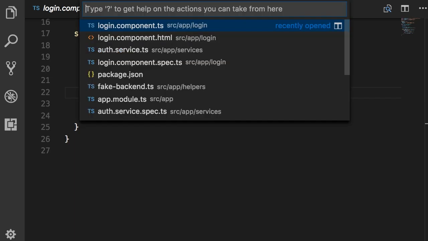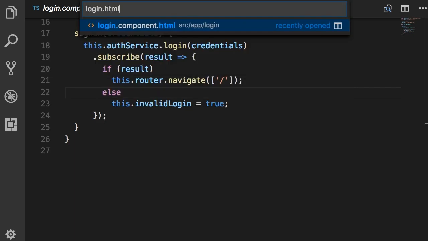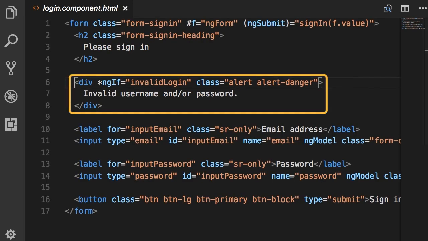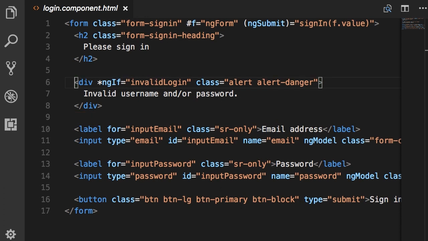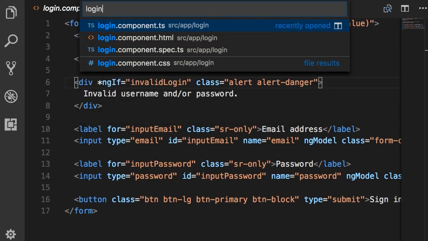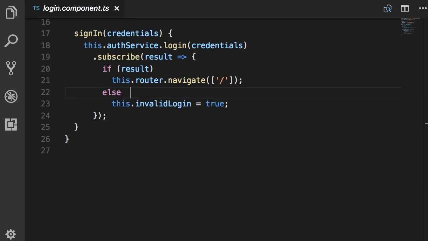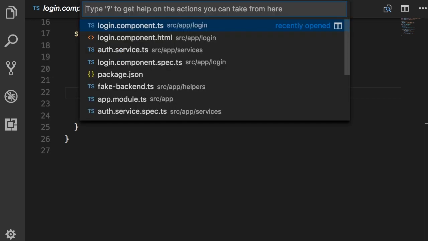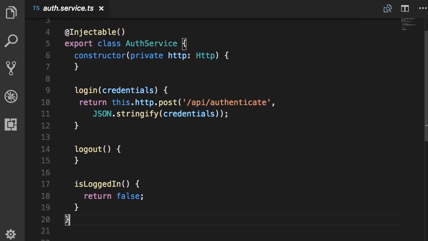So once again, back to login.html. You can see here we have a div for displaying this message, invalid username and or password. And we render this only if invalid login is true. Okay? Now back to our login.component.ts. So we shouldn't really change any code here, but we should go and have a deeper look at this login method of auth service. So let's go to auth service.